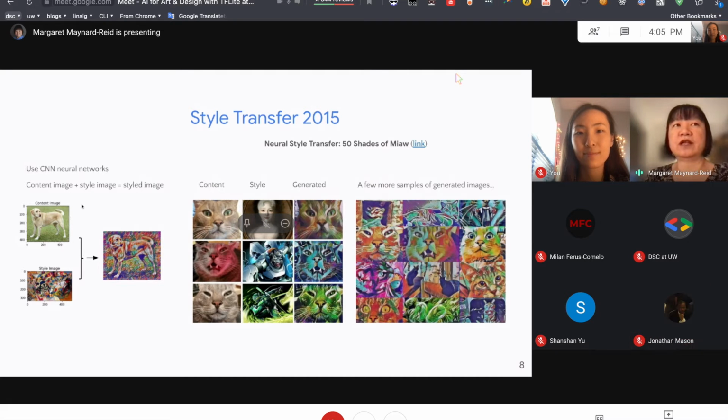So style transfer simply combines these two images. And I have included a link here for you. There's a blog post written by an engineer called Neural Style Transfer 50 Sheets of Mail. And this is an example where an engineer can generate these really artistic images using style transfer.